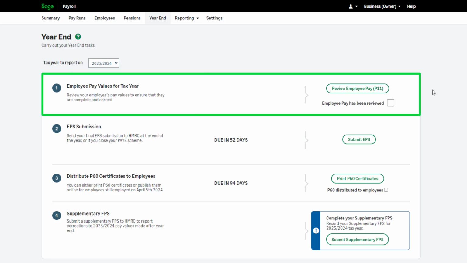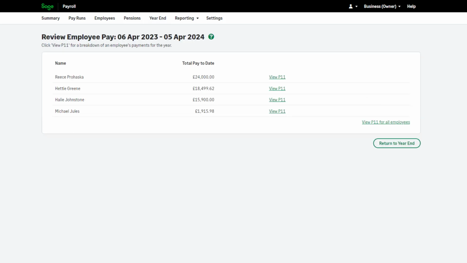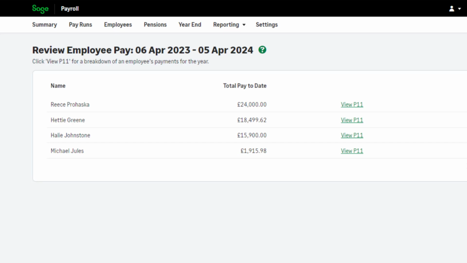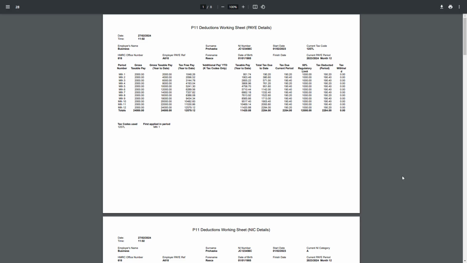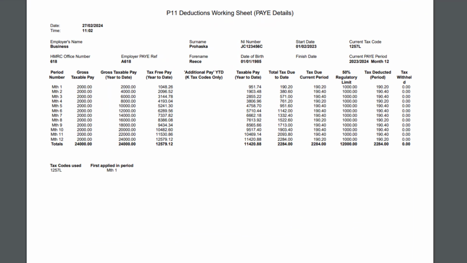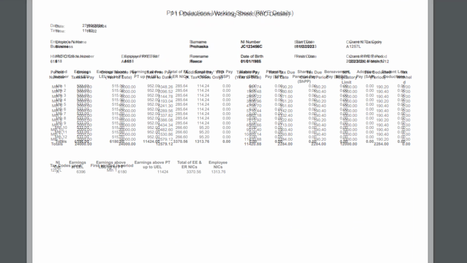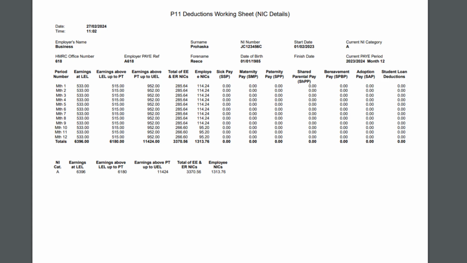Step 1 is to review your employees' pay values. The purpose of this step is to check values and make any necessary corrections before the payroll year-end is completed. Choose Review Employee Pay P11. A list of all employees paid in this tax year appears, including their total pay to date. To view more detailed information for individual employees, click View P11 next to their name. To view the P11 for all employees at once, click View P11 for all employees. 2 P11 reports will be produced for each employee. One containing pay and PAYE information, the other national insurance and statutory deduction values.